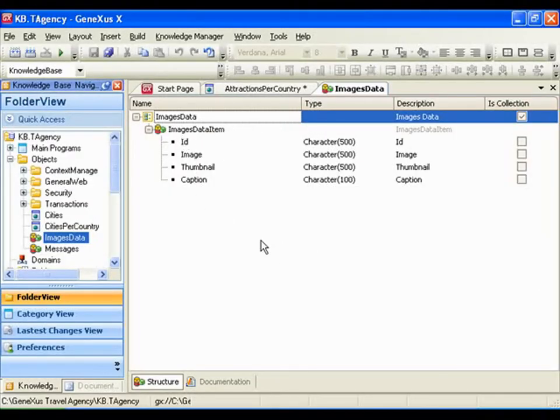So we have an image collection. This collection is defined over the substructure which represents an image. Each of our images will have an identifier, a path pointing to this image, a path pointing to its corresponding thumbnail, and a caption, the description that will be displayed below each image.